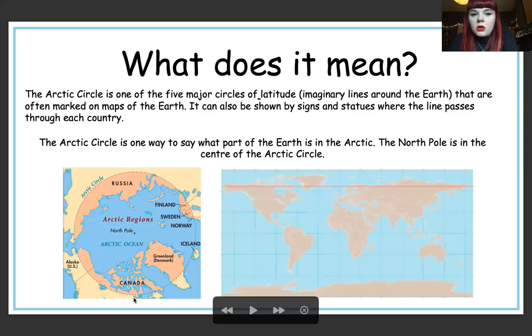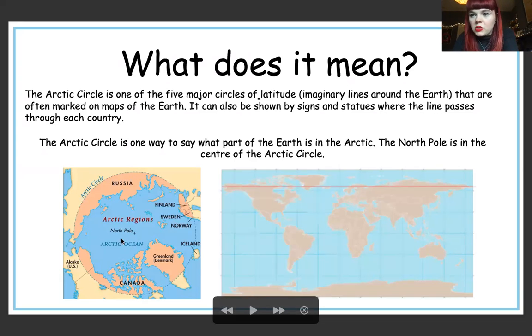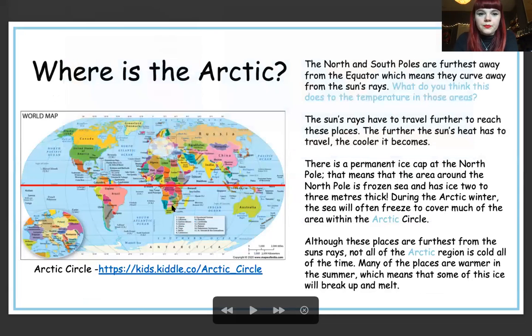They're often marked on maps of the Earth, like we can see here. It can also be shown by signs and statues where the line passes through each country. The Arctic Circle is one way to say what part of the Earth is in the Arctic. The North Pole is in the very centre. As you can see by this map, this little cross here is the North Pole. You can also see lots of different countries are part of the Arctic Circle.